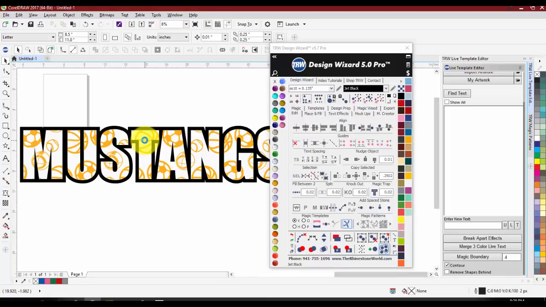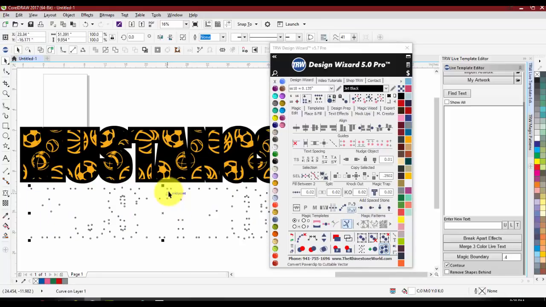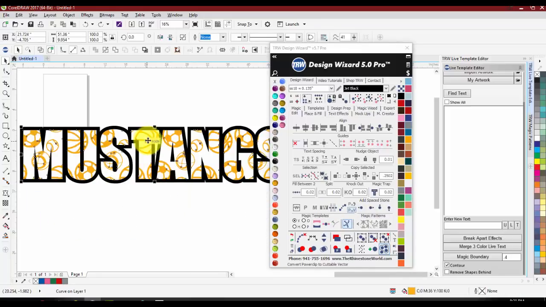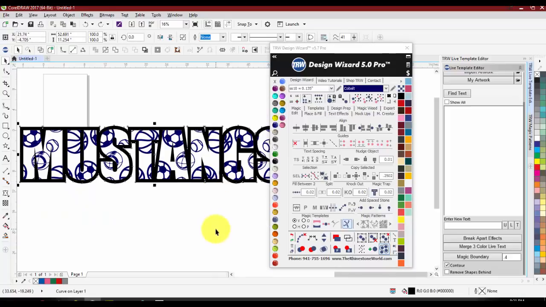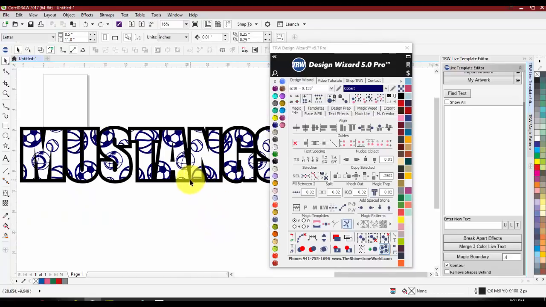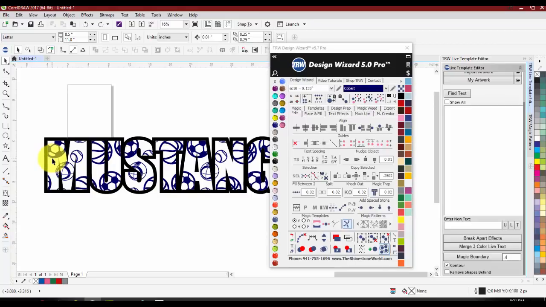Now, once we select the white layer, if I come down to this button that says convert power clip to cuttable vector, that subtracts and separates all my layers. So all this yellow is one piece, this white is one piece, and my black is one piece. Now I could send this to my vinyl cutter at this point.